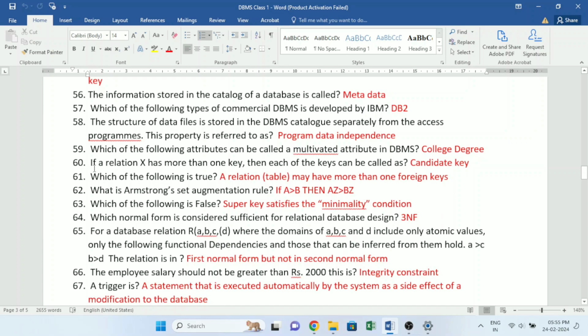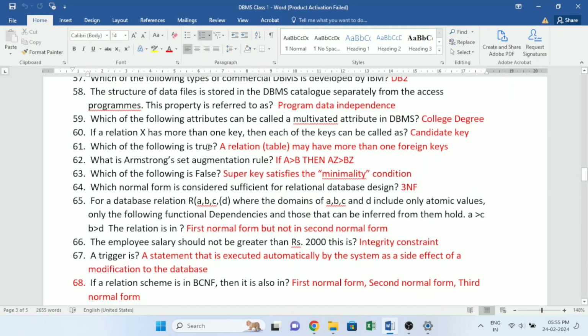College degree. If a relation X has more than one key, then each of the keys can be called a candidate key. Which of the following is true? A relation (table) may have more than one foreign key. What is Armstrong's set augmentation rule? If A → B then AZ → BZ.